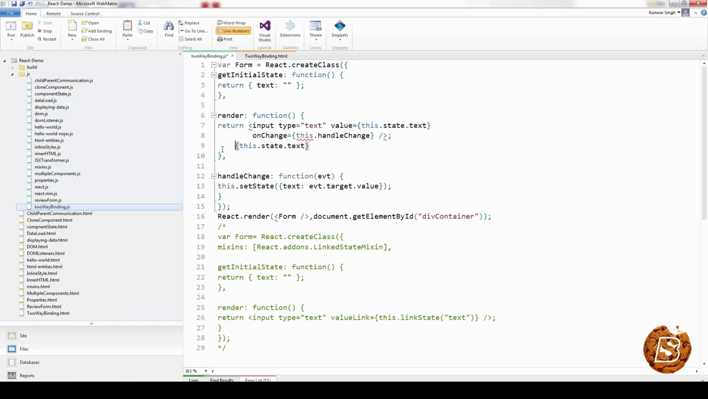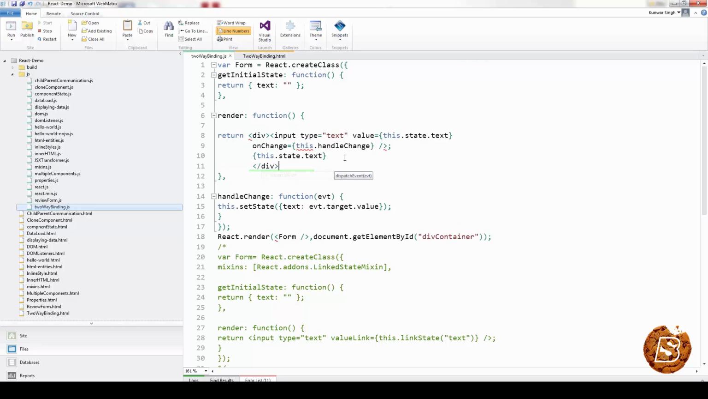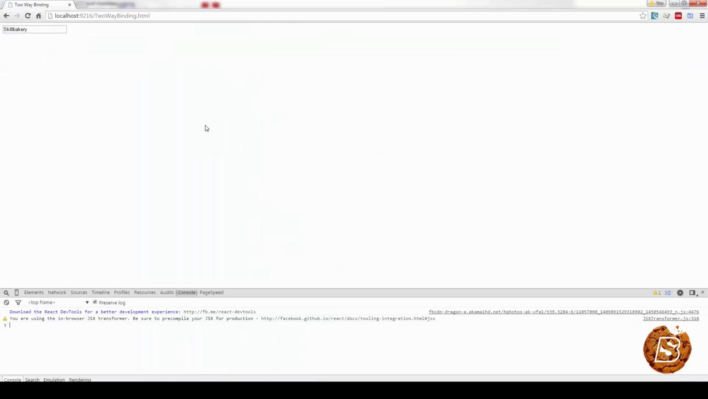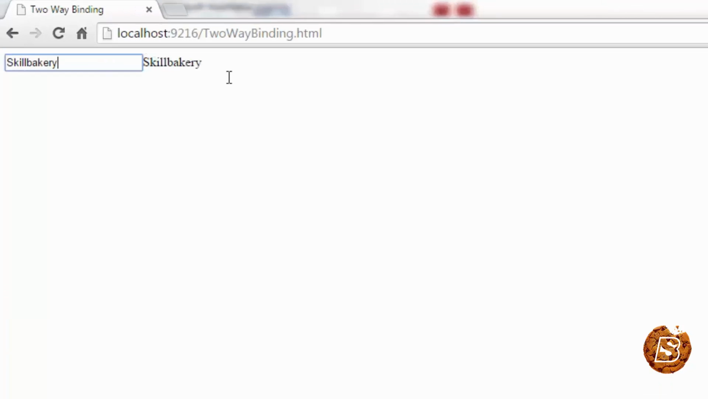entering a value over here. I think we are trying to return a couple of things from here inside the render function. So what we'll do is we'll have one div associated here, and that div will be containing the whole input and this state. So now if I rerun this one, you can notice that as soon as I'm typing it out, the state is getting updated on change event and showing the updated value.